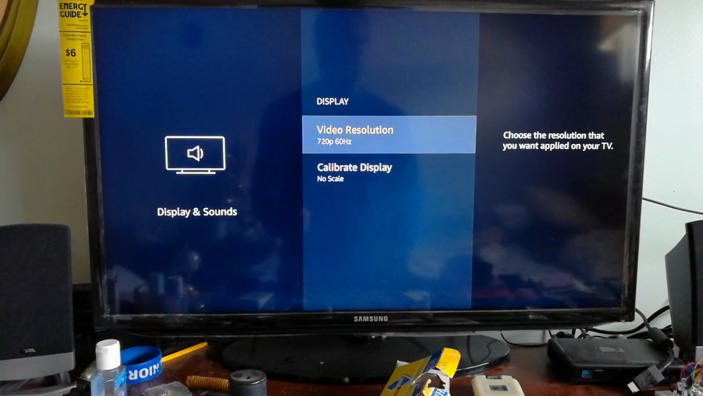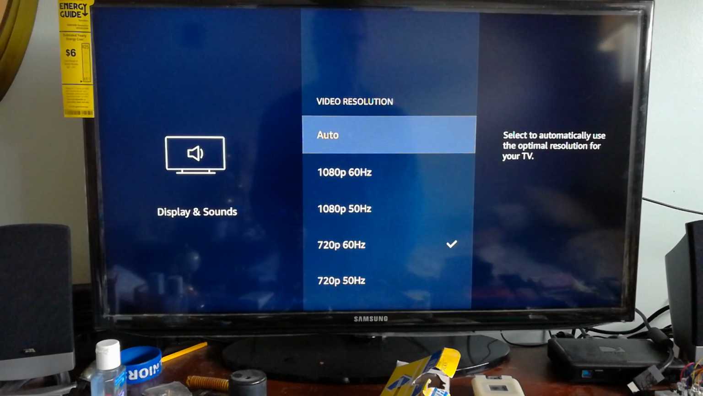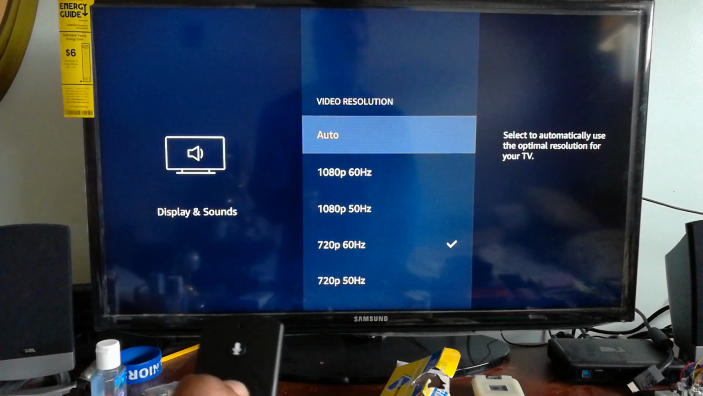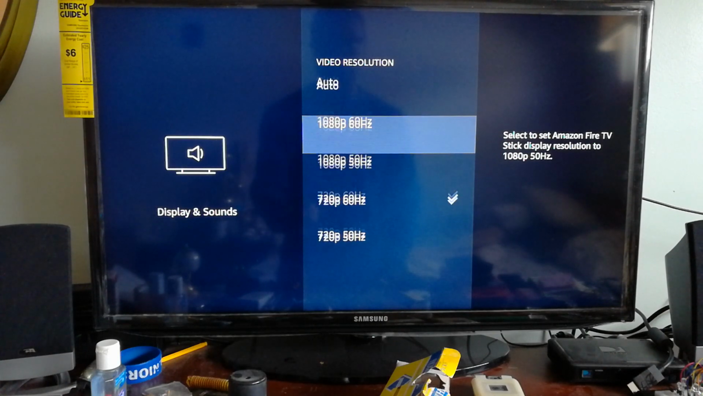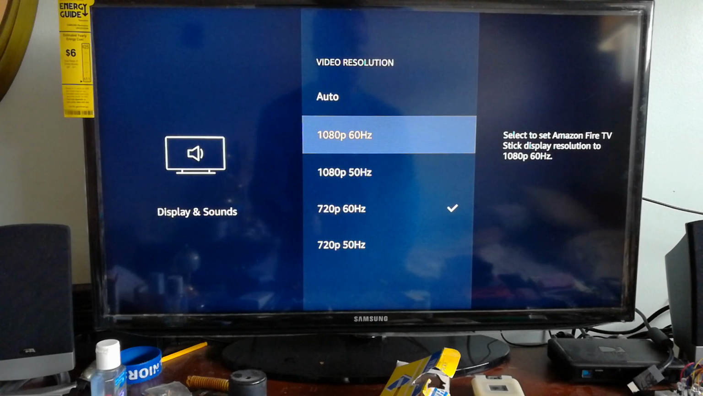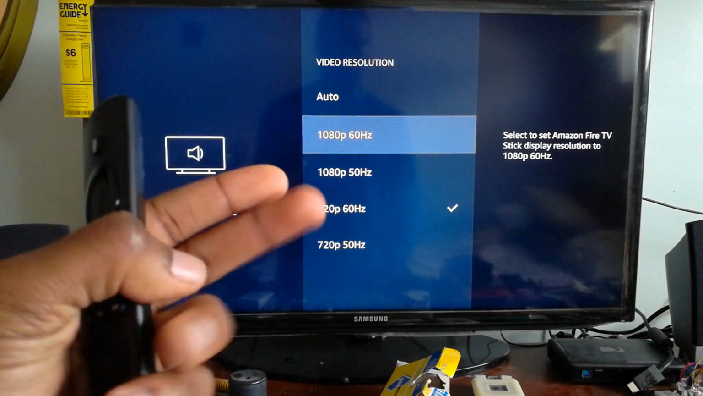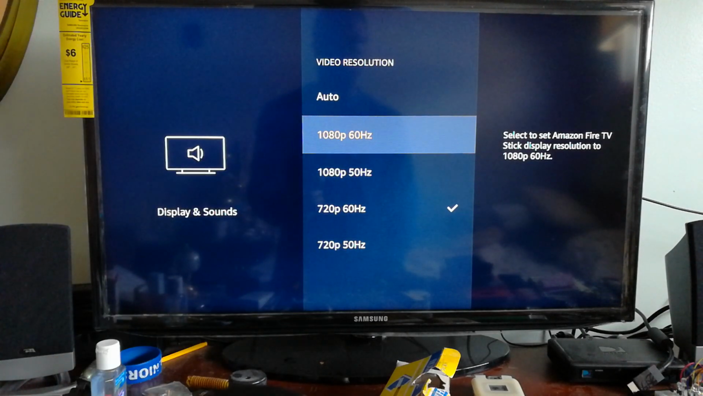So like I said, this is a 1080p TV and I like to see stuff at a higher resolution. You can either set it on auto, where it'll automatically adjust itself, which earlier I didn't do. Or if you know exactly how you would want it to be, you can put it on 1080p with 60 hertz or 50 hertz. The difference between 60 and 50 is how fast the screen will refresh, so how fast a new image will show up on the screen.